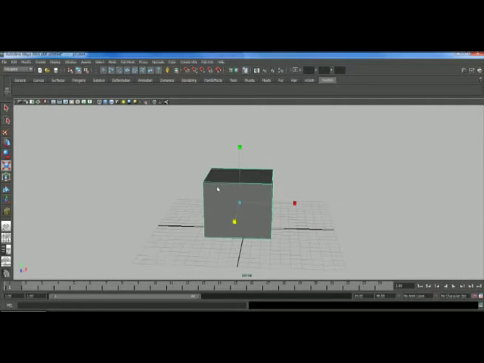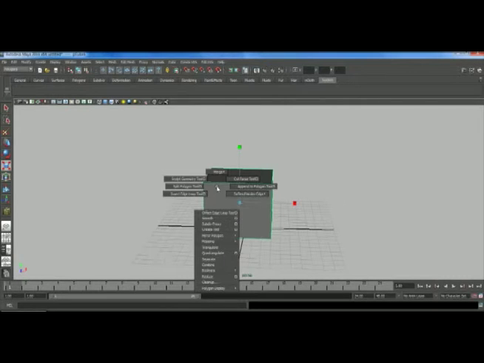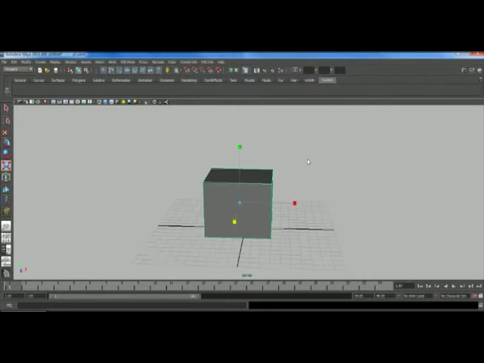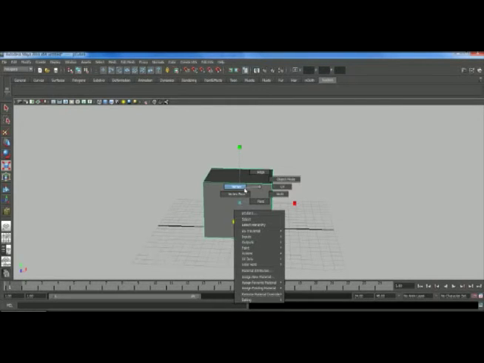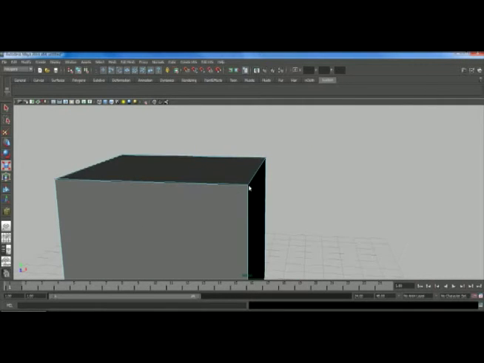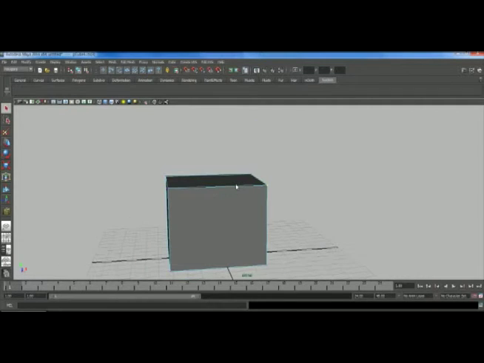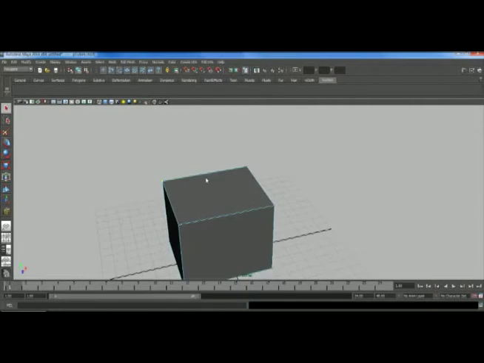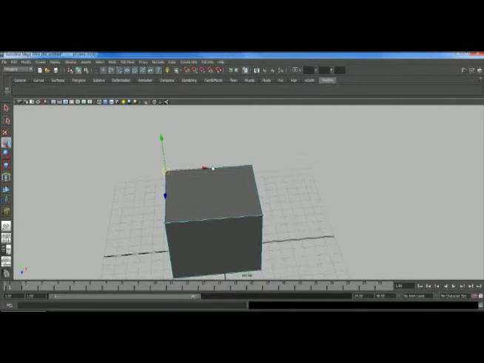Okay, so to edit, right click and you can choose what you want to edit with. So there's the edges, vertex, face, and object mode will just go back so you can select the entire object. So let's go with vertex. So you see these are little vertices, and when you click on them, they are highlighted, and you can move and scale and rotate things just as you would the whole object.